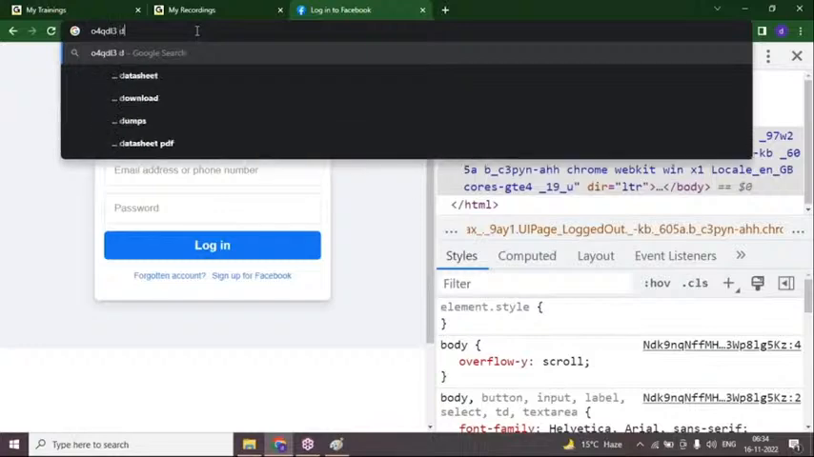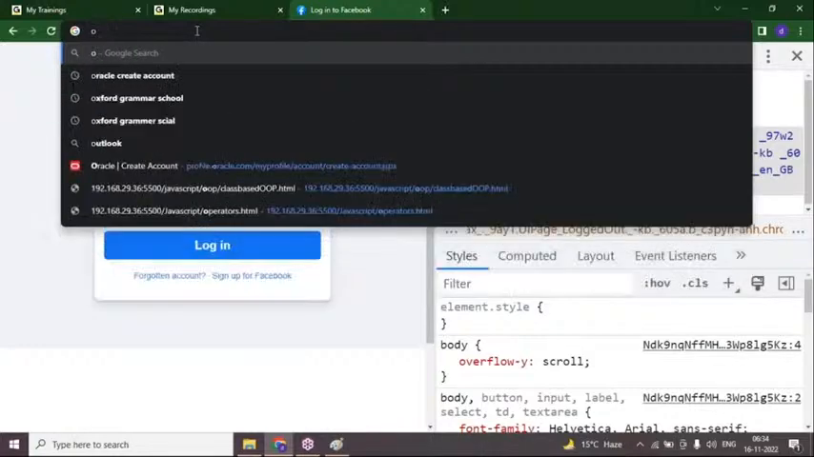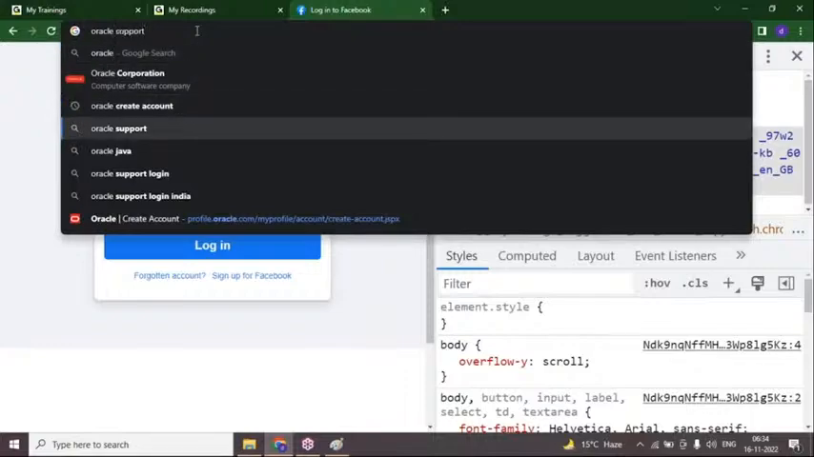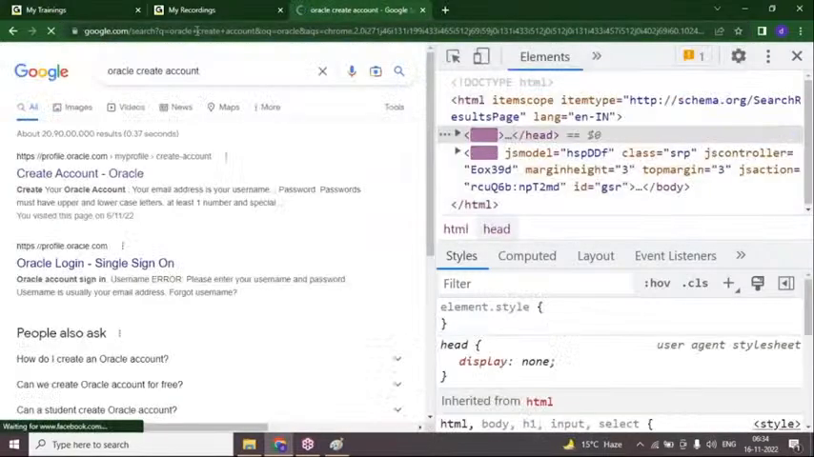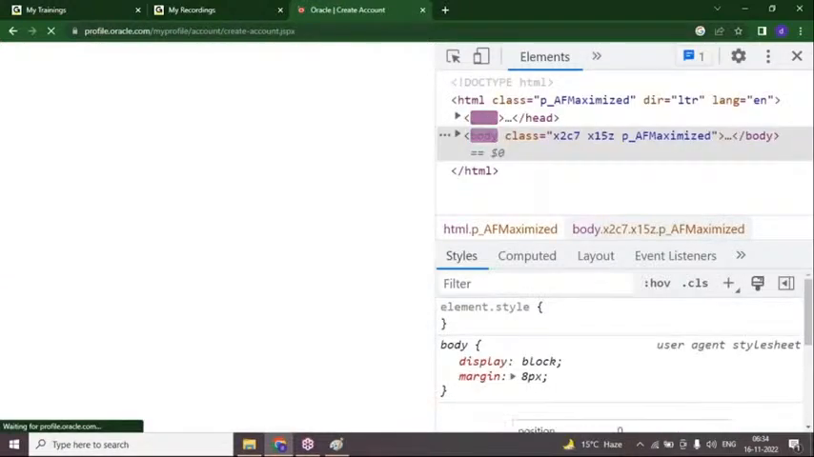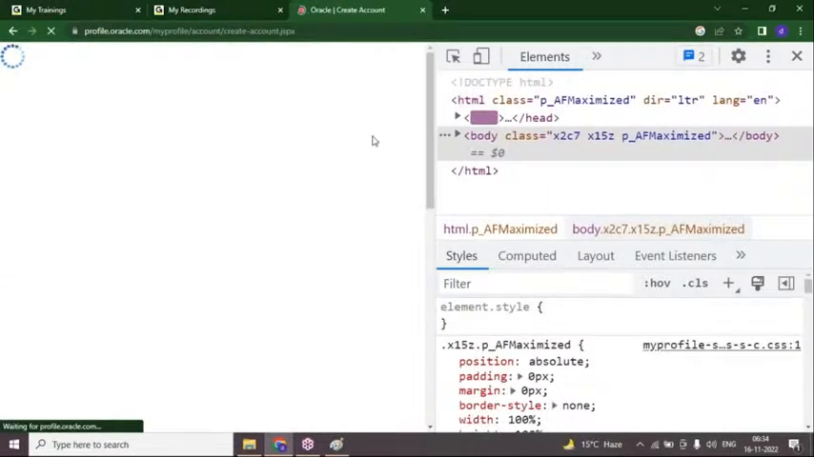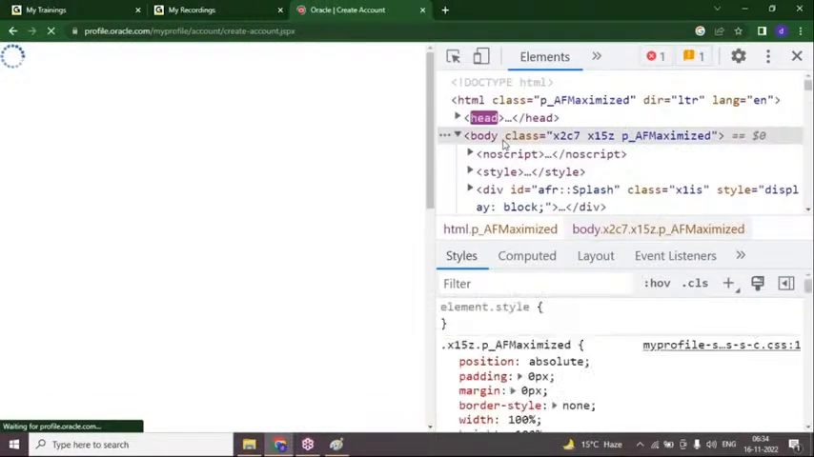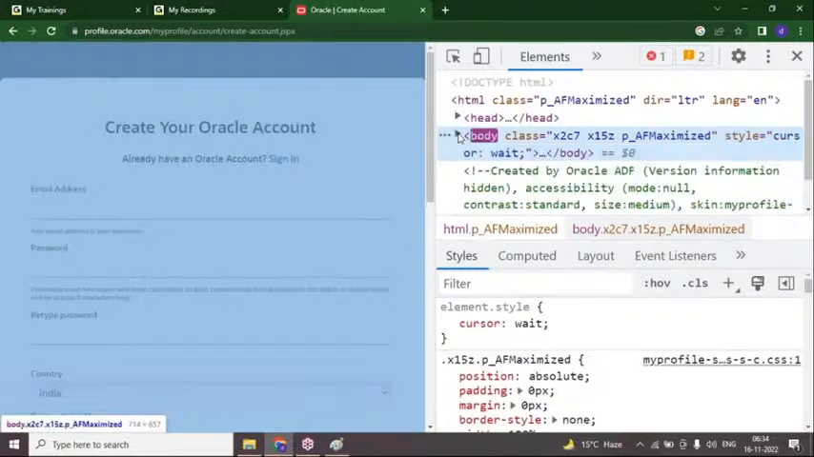Here you can see the Oracle create account page. That page is developed with HTML only. See, doctype HTML, head and body. Here you can see doctype HTML, head and body.